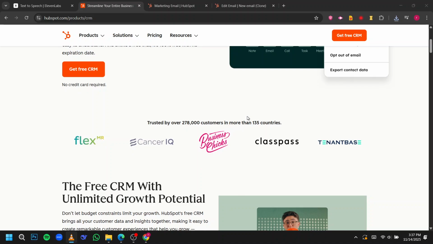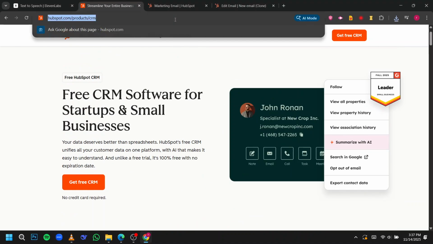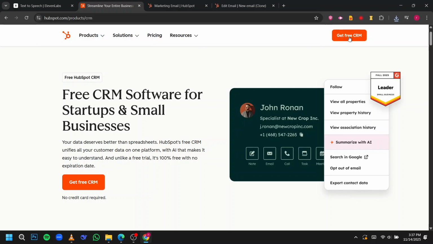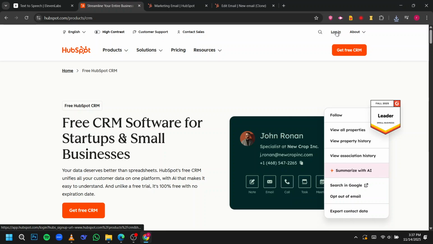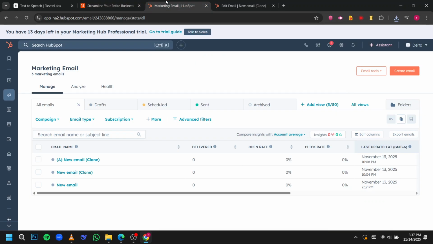First, head over to the HubSpot homepage, open your web browser and go to hubspot.com. Once you're on the homepage, log into your HubSpot account by clicking the login button at the top right corner. Enter your credentials carefully to access your dashboard. After logging in, you'll land on the HubSpot home screen, your main hub for accessing all the features HubSpot has to offer. Whether you're a beginner or an experienced user, this is always the best place to start.